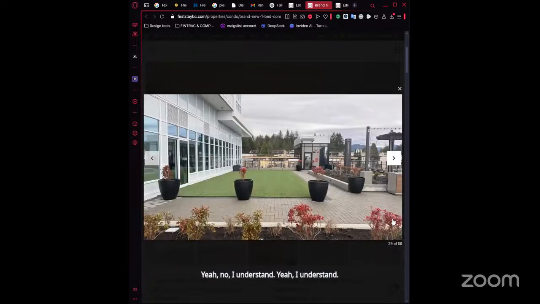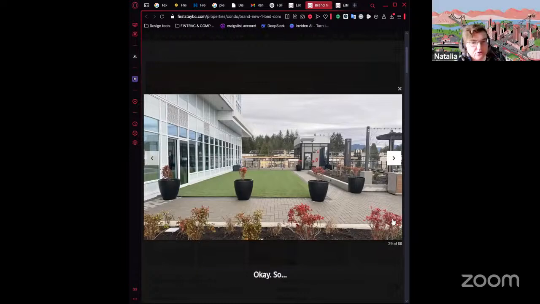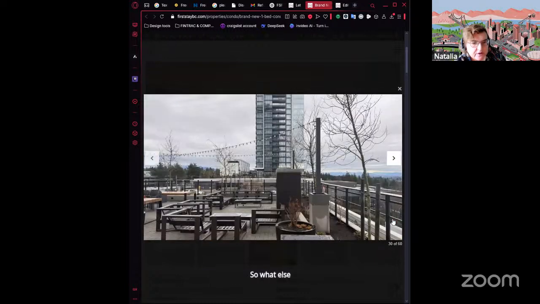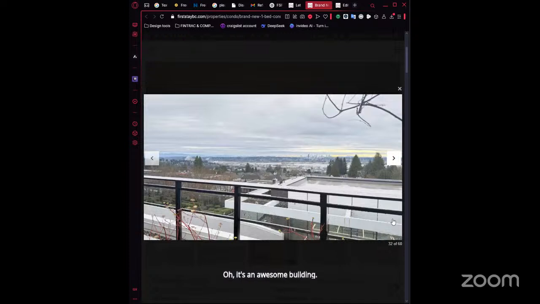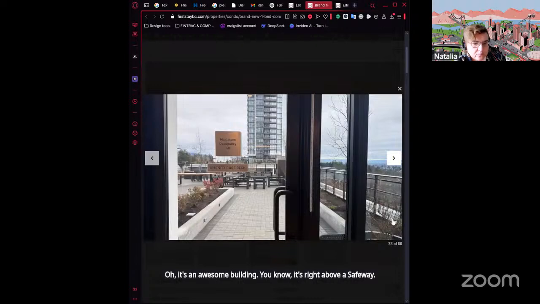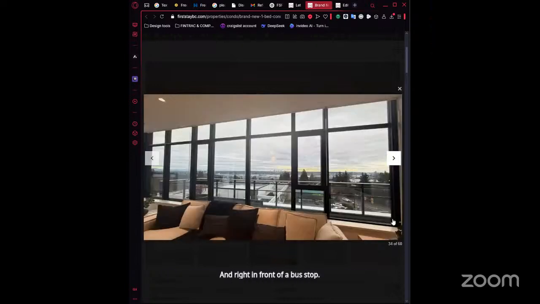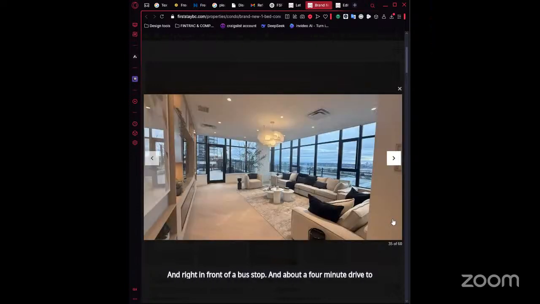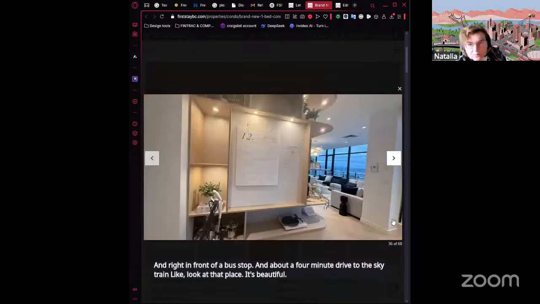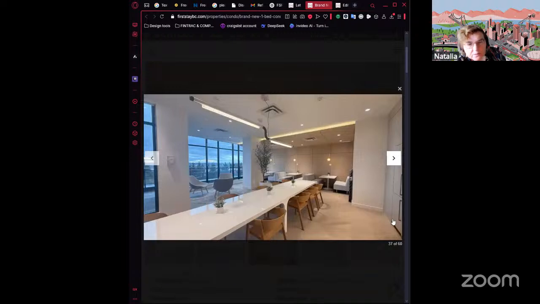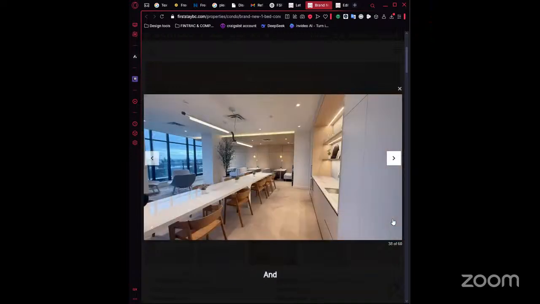So what else can you tell about this wonderful building? We're now seeing amenities, right? Oh, it's an awesome building, and it's right above a Safeway, right in front of a bus stop, and about a 4-minute drive to the SkyTrain. Look at that place. It's beautiful. And not one phone call or text.